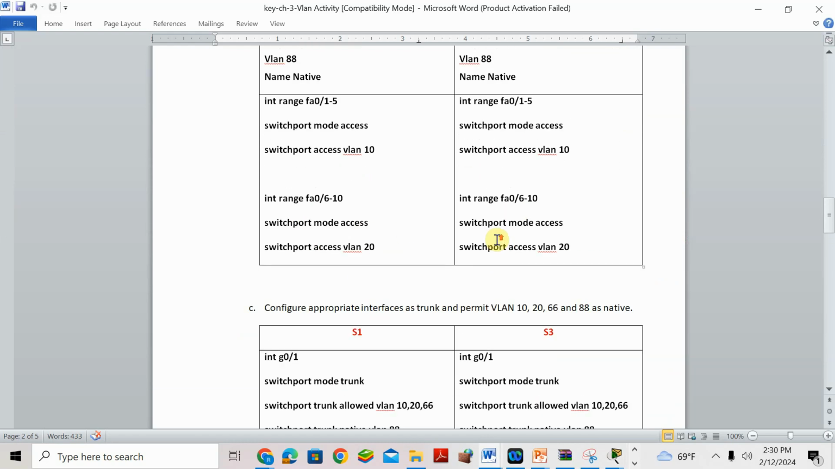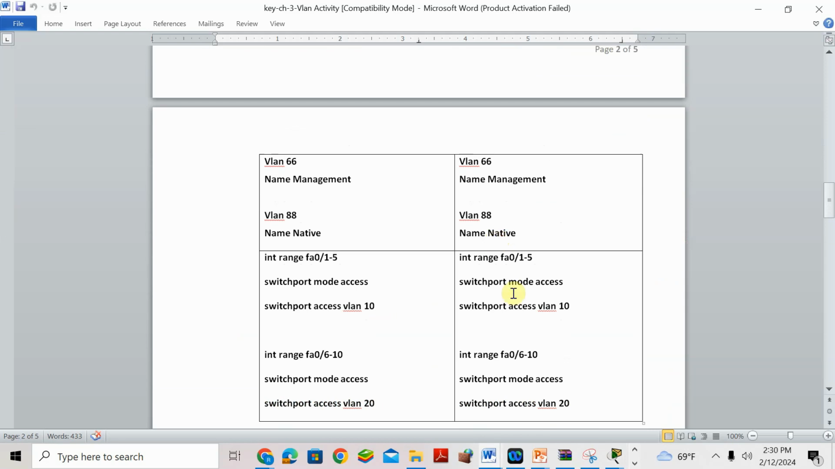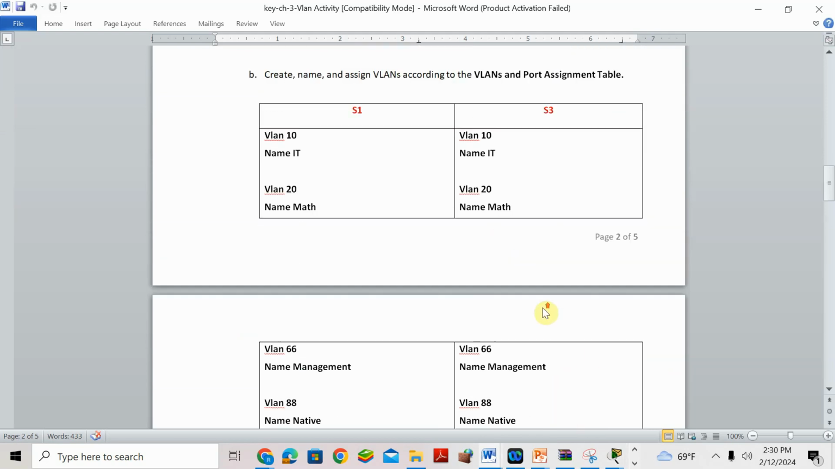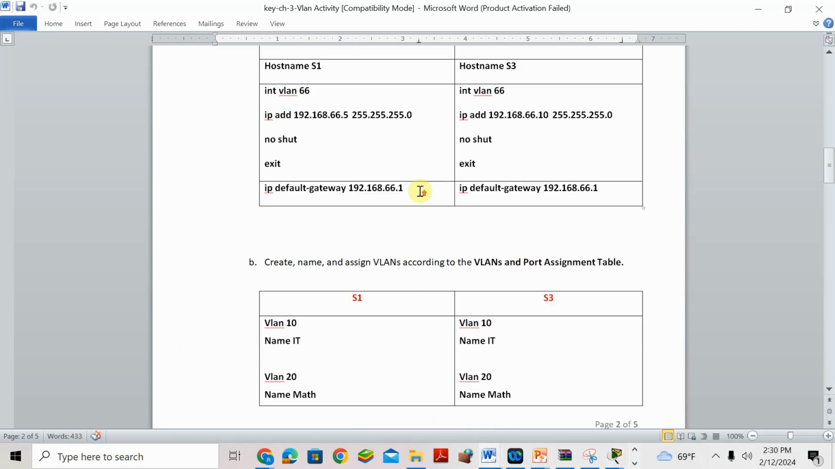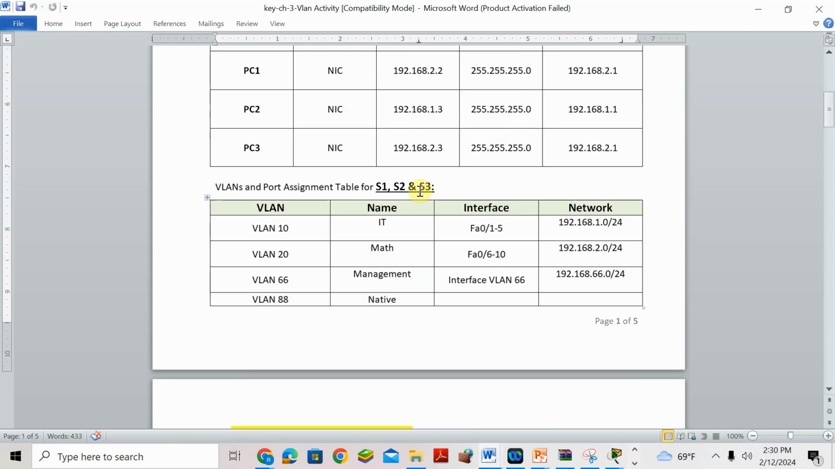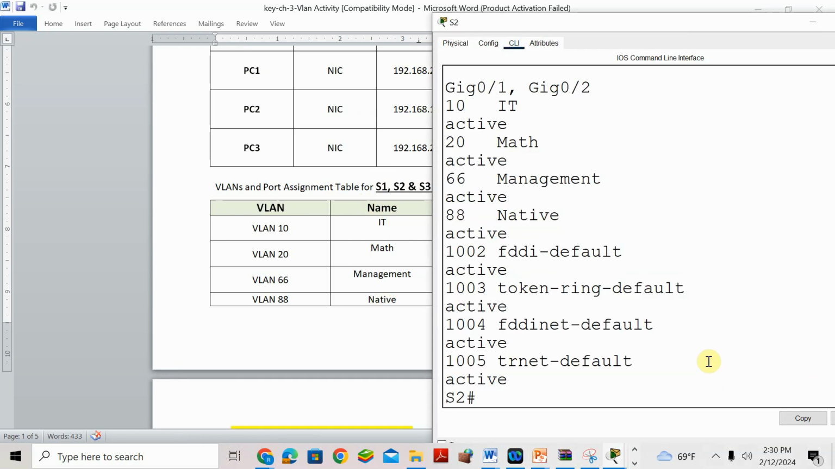The same thing you have to do for which switches? S1 is done. Go for S1, S2, S3. So we'll go for S2 also, same for these two. Because this one needs no management VLAN, this also no need. First two, 10 and 20. So go for S2 now.